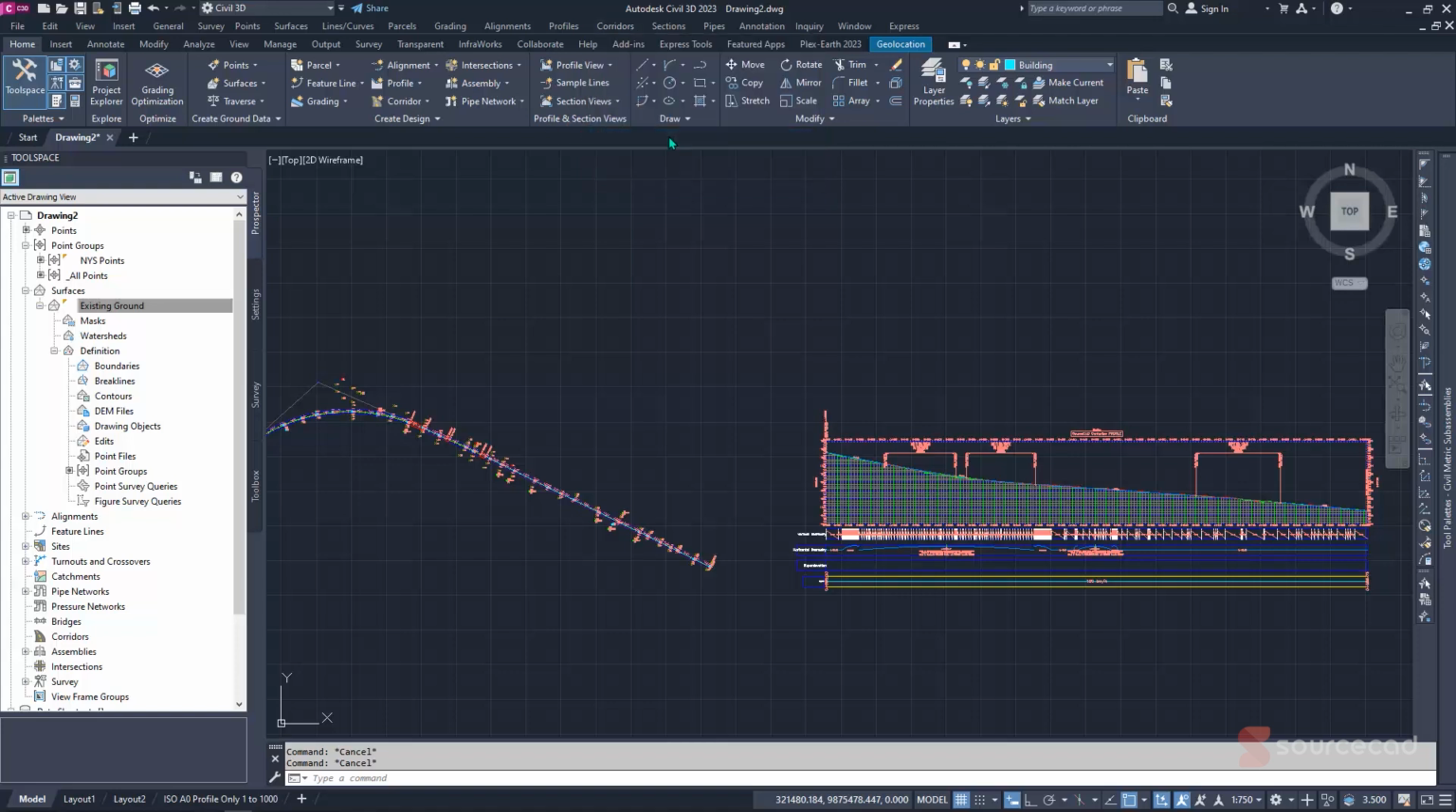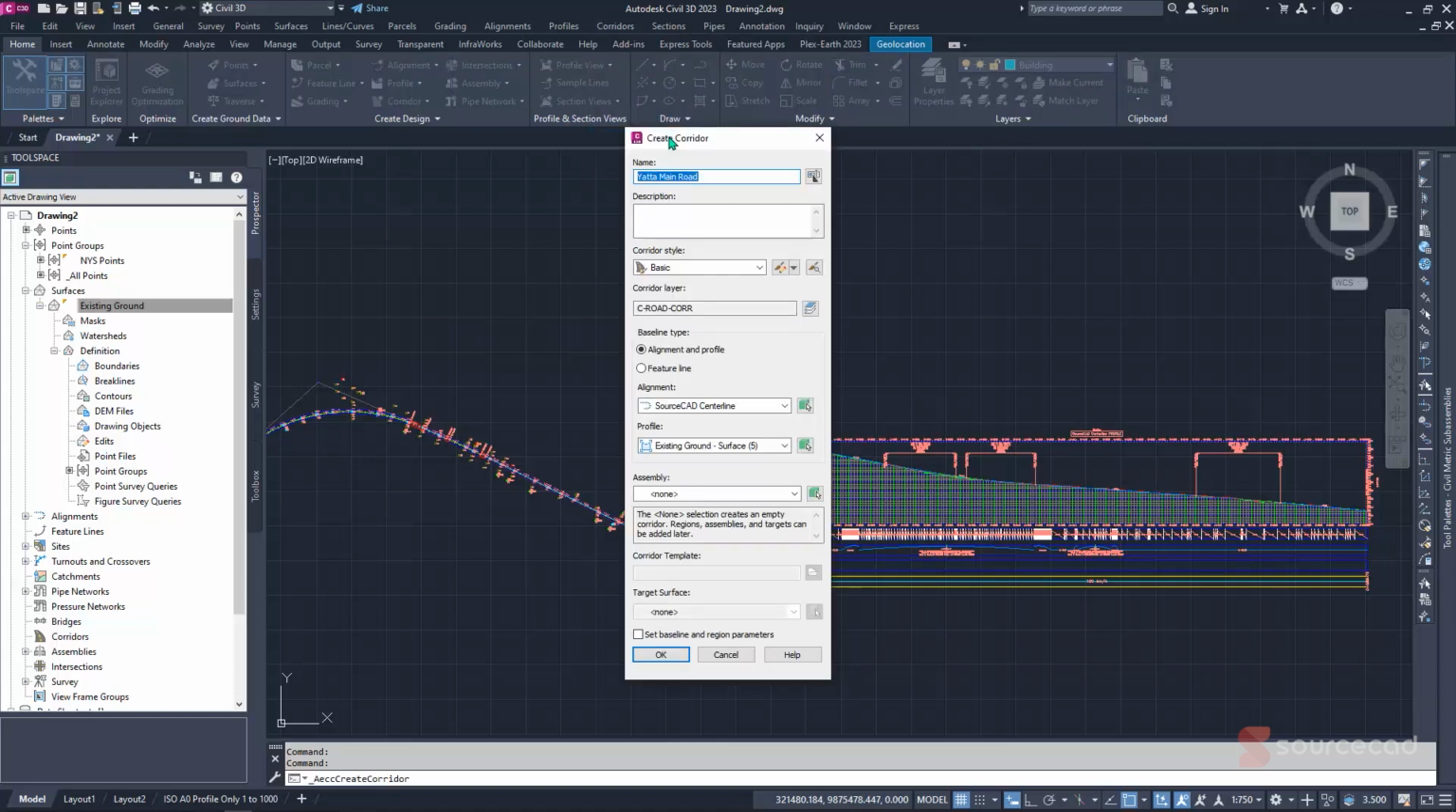Once you click on this option, you can give it the name that you prefer. Let's say the Yatta main road, or depending on the design project that you're working with, because we're already using source code, we can use the source code road corridor. After that, you can give it a description, a corridor style that you want, and you can specify the layer. I usually prefer using the default layers, which you can already see here, corridor. Then you can specify the baseline type, either an alignment and profile or a feature line. For this case, we're focusing on the alignment and profile.